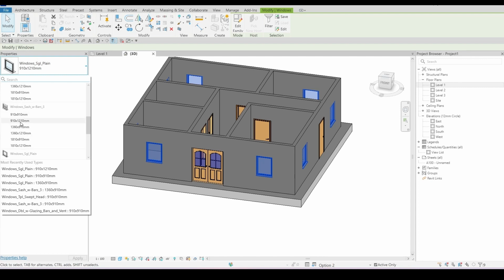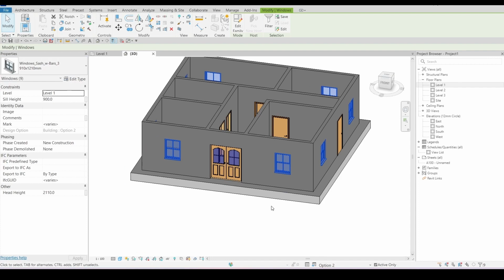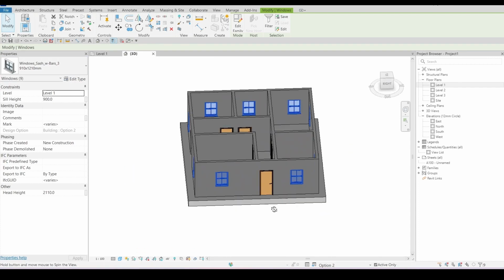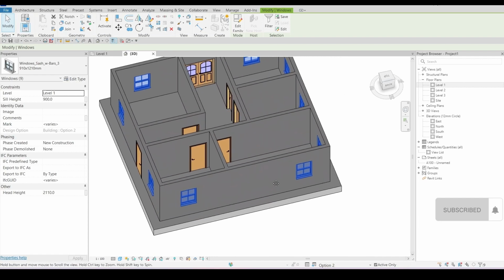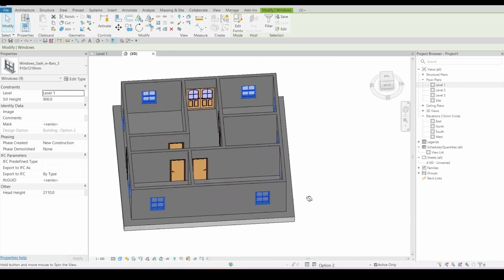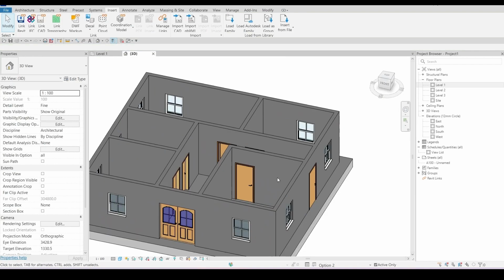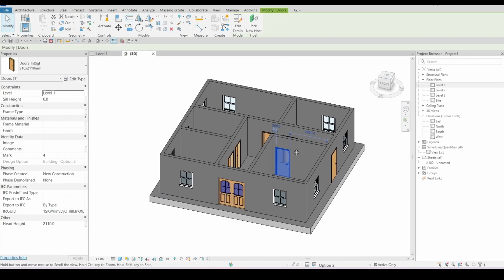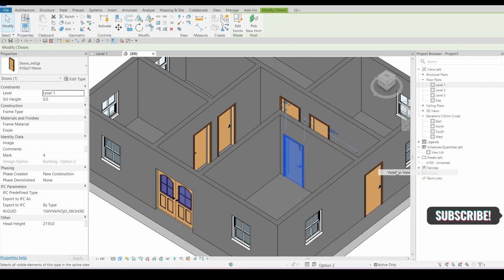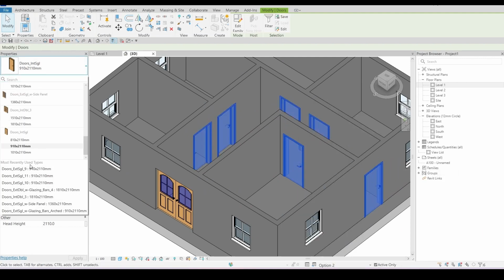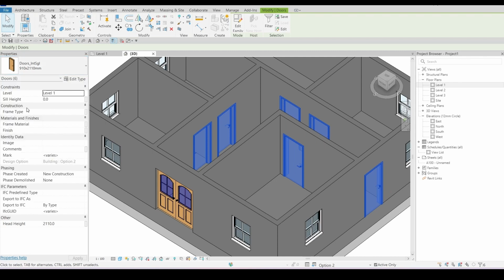This is 1, 2, 3. Okay, this is option 2. Then in here, just leave it. I will add it on option 3. And the interior door, we will change it. Okay, for example, select those. Then we have it in here, and the door is glazed in here.